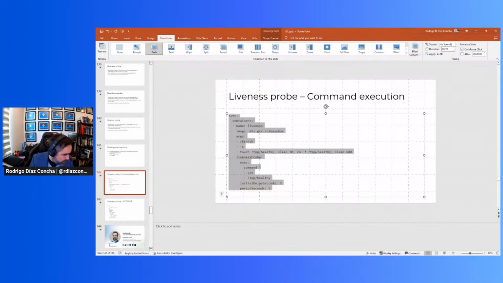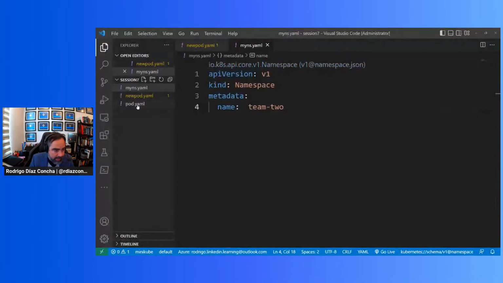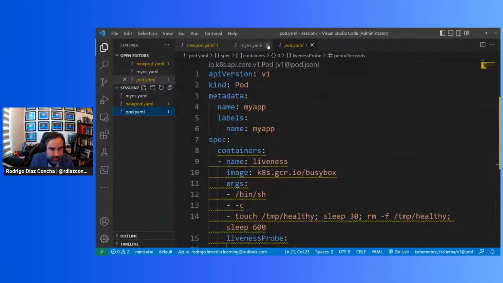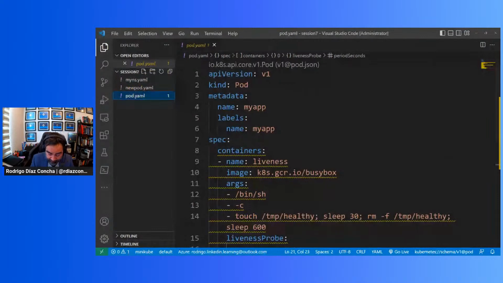So I'm not going to type this. That's why I created this pod.yaml file already.